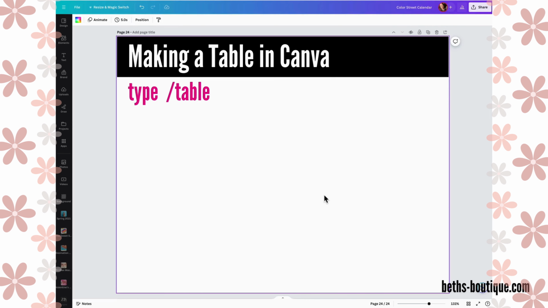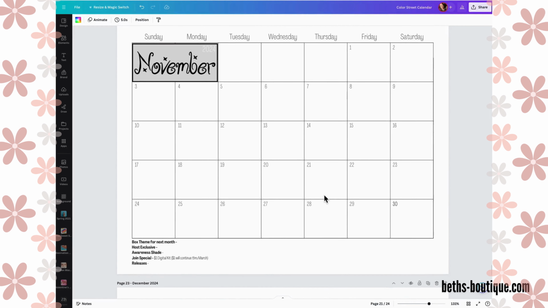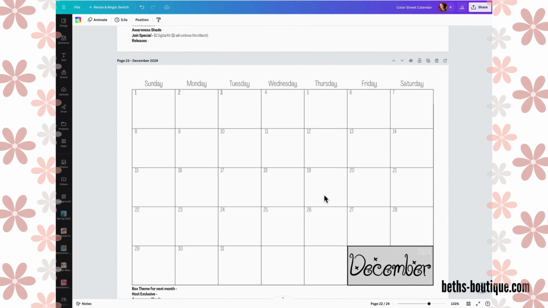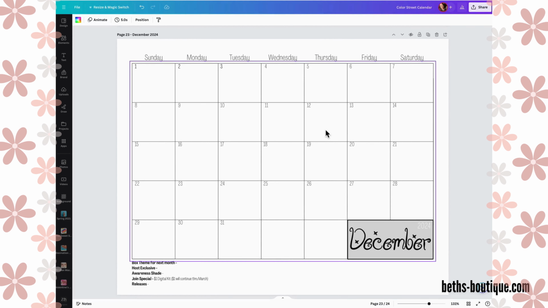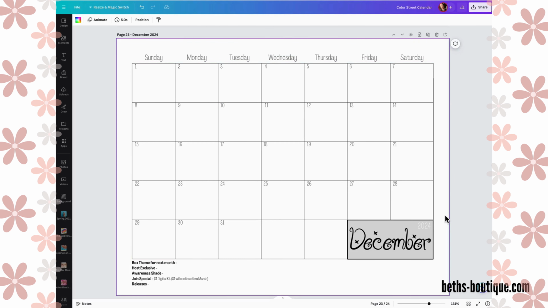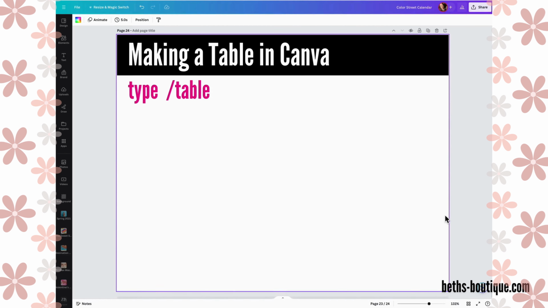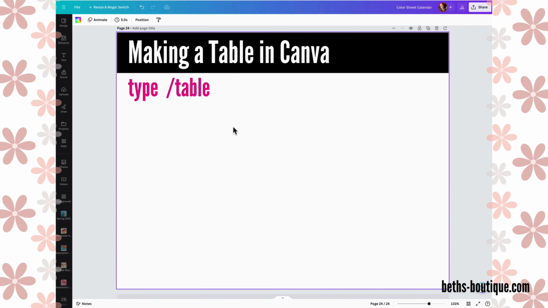I just found out how to make a table in Canva. Previously, I made these calendars by going into Adobe Illustrator and making the template for the squares, for the table, and bringing it into Canva and then adding all the numbers and words and everything. So I did not even realize we could make a table right in Canva. I'm Beth Corbett. I love working in Canva, and so let me show you this tool that Canva provides for us.